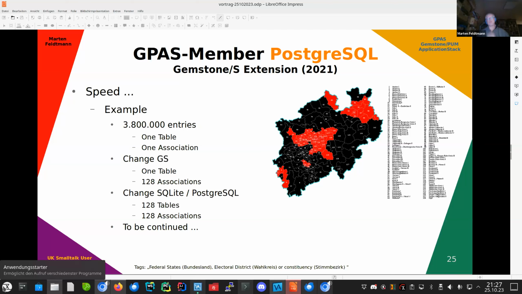The speed, this is interesting. I had to make speed comparisons because of the first example I showed, the Campaign Manager, for the federal state here in Germany, Nordrhein-Westfalen. And this has 128 electoral districts. I had to look up these names. And I was asked, what is faster, a relational database to use for this data or GemStone?